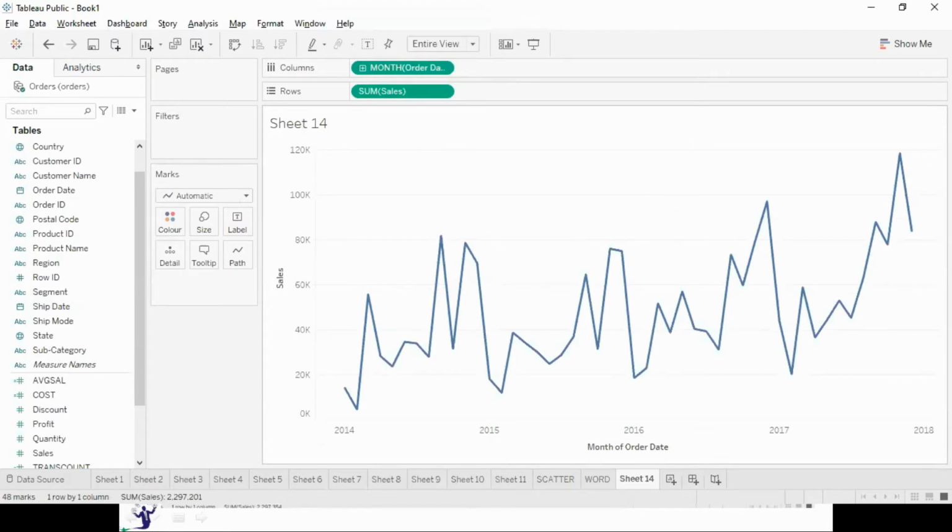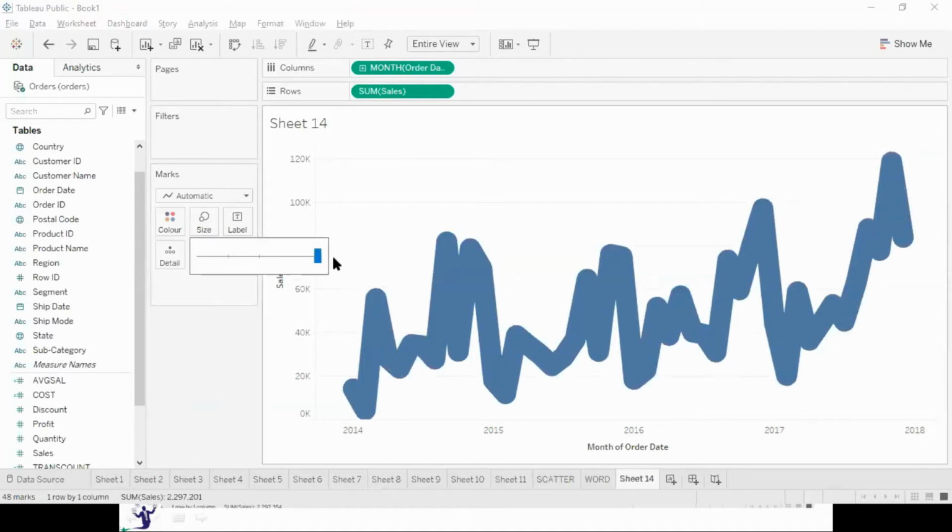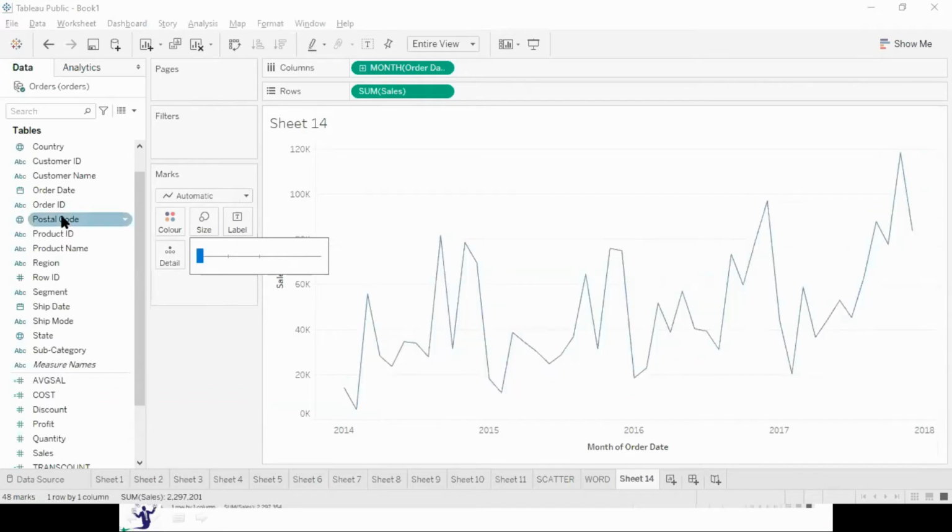I'm getting monthly sales over here. Now, a line chart is normally used to display the trend. If you want to show the trend, a line chart along with the date is best suited. And if you want, you can increase or decrease the size of this line. You can make it thicker, or if you want, you can make it very thin. Okay, so like this, you can change the size of the line.